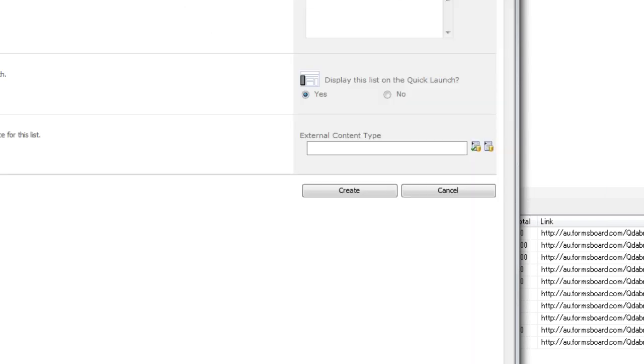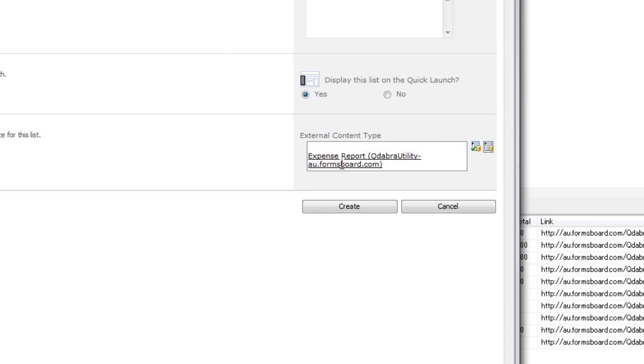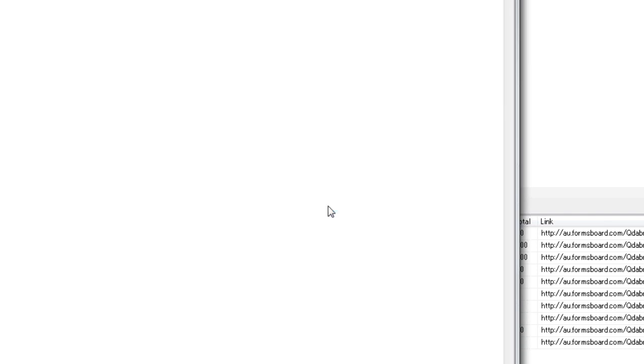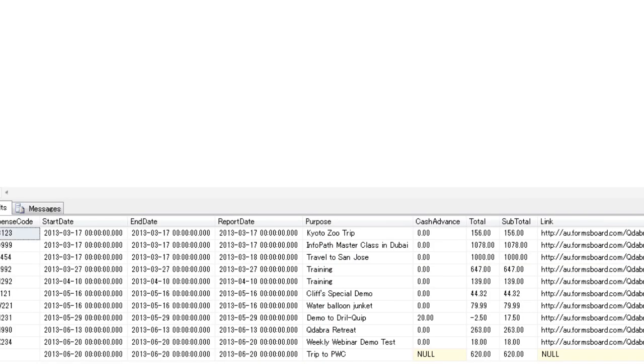I already have a couple created, but just so you can see this. There I've selected the content type, the BCS connection that I created ahead of time. I just click create, and now even though this seems like a brand new list, as you can see it already has data in it, and that data is coming from the very database table that Patrick was just showing us a little while ago.